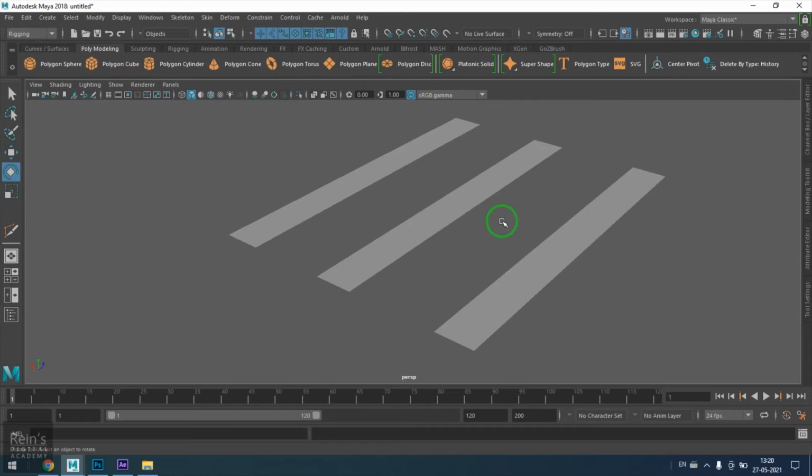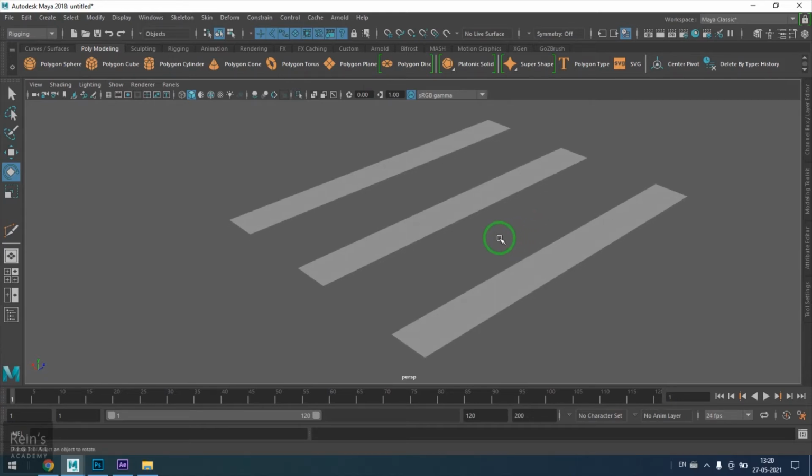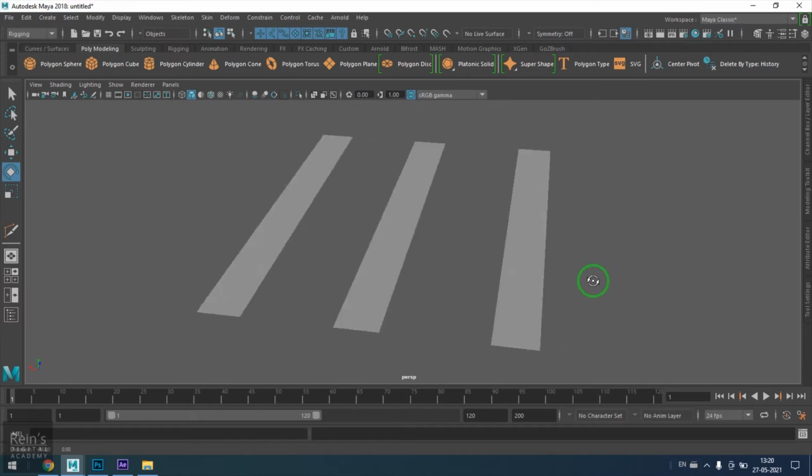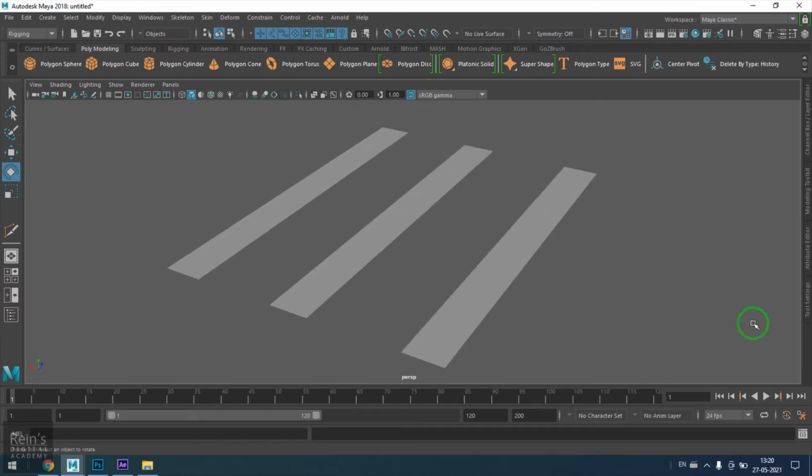Let's understand the loops or topology concept. So here I've got three different planes. They look very similar, they are the same models, but if we just have a look at their topology, the general meaning is study of surfaces, but here in this context in 3D, how the lines of the model are flowing, we call them topology.